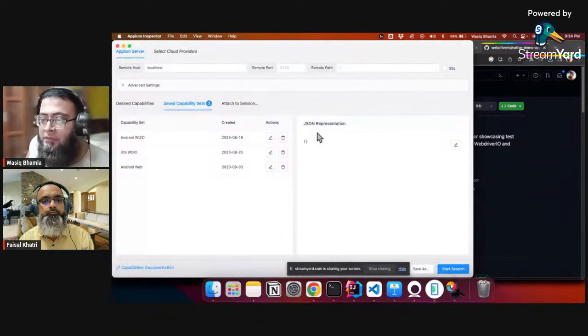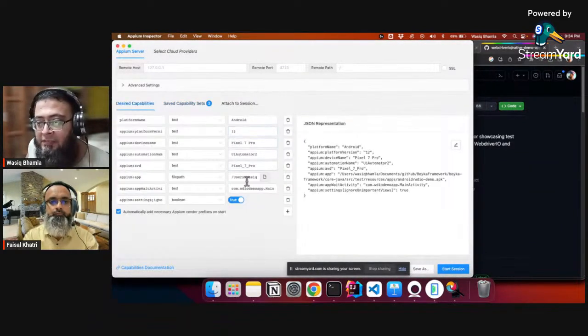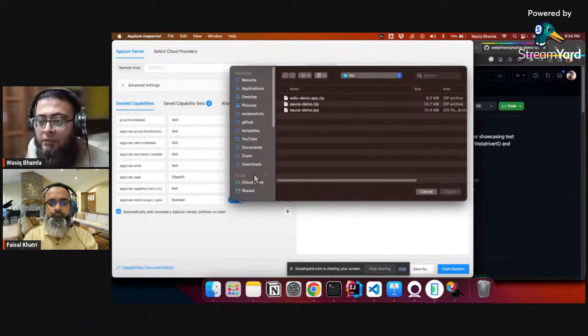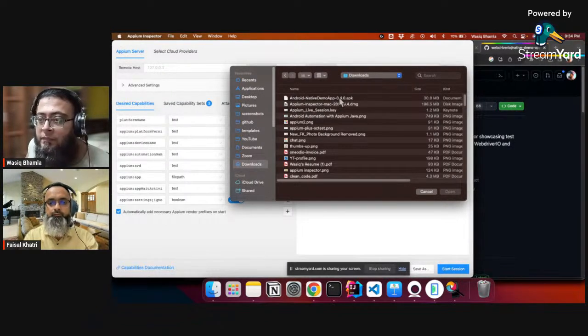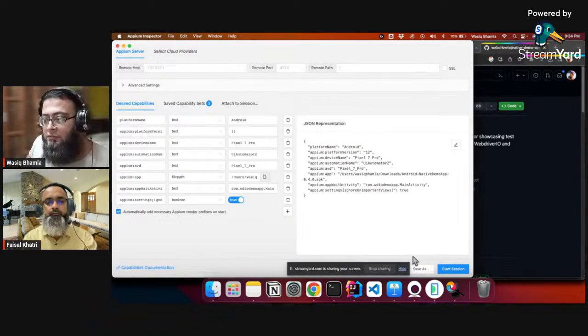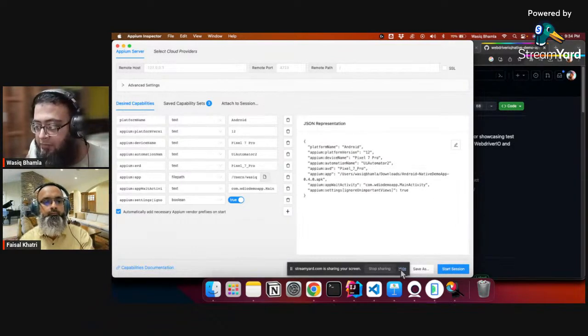So let's open the inspector. I've already set the capabilities. Here, I just need to update the path. Downloads APK. So, let me hide this.